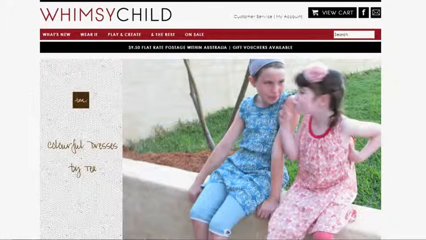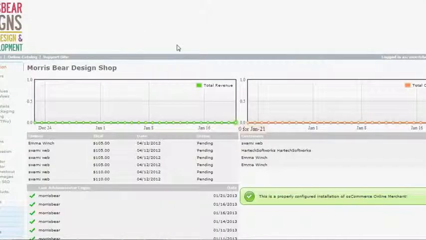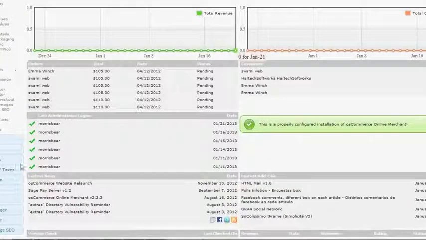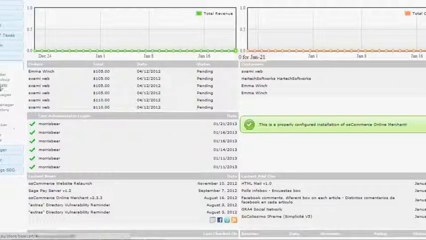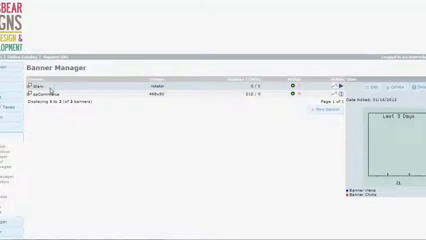So what we're going to do is jump on into BearCart. Now this is just a demo one that we've got here on a design store. Once we're in here, we just want to go to the left hand side, into Tools, and then under that we have Banner Manager. This is actually made through OSC, but we've updated it to make it more effective and work a lot better for what our clients needed.